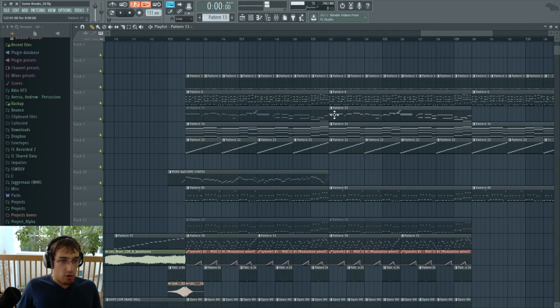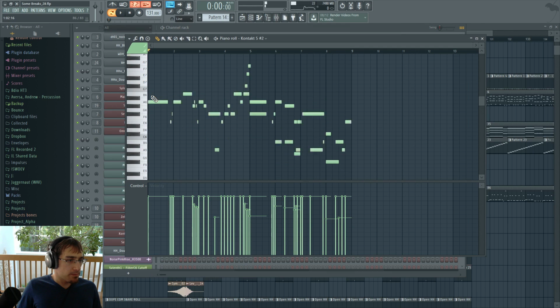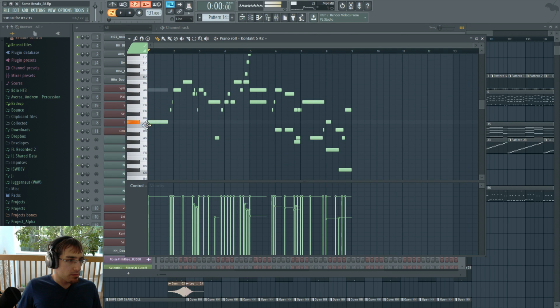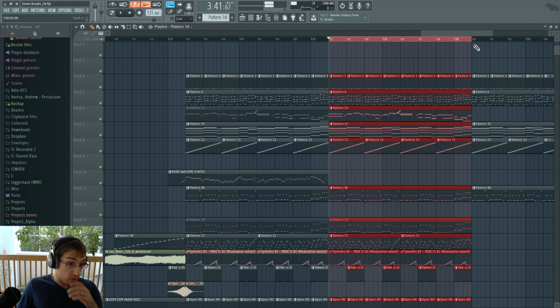Try adding another harmony to the melody when it comes back. So this is going to take some experimentation, but this should be strong, it should be layered.